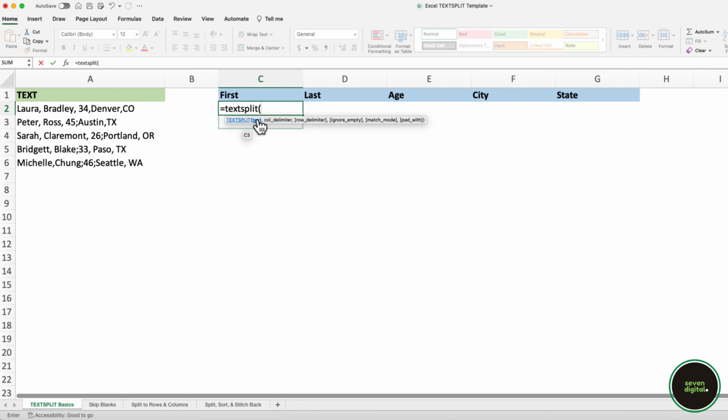And you'll see within this formula, you have different criteria that need to be met. So the first one is text, and this is basically going to be the cell that you want to split the text in. So in our case, that would be cell A2. Then you're going to hit a comma. Next, you have your column delimiter.